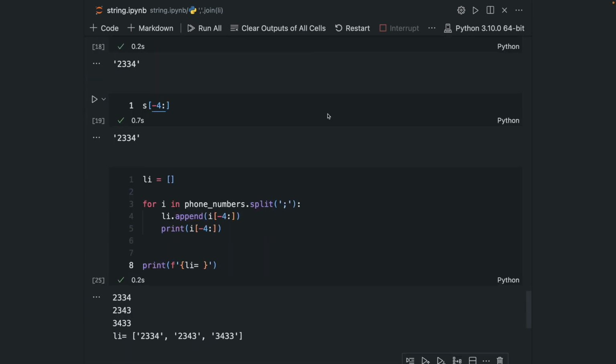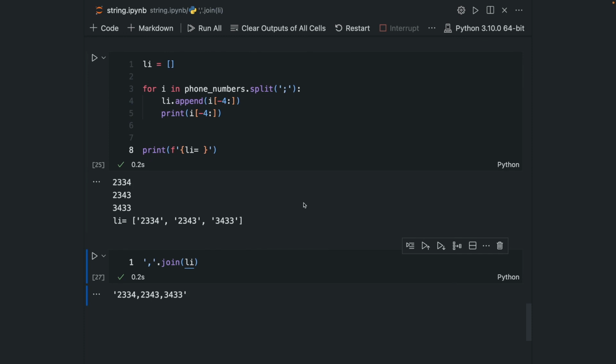And in the next challenge, we will solve this whole challenge with the help of list comprehension in just one line of code.